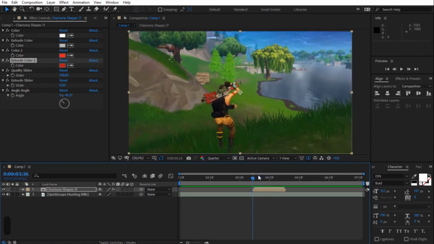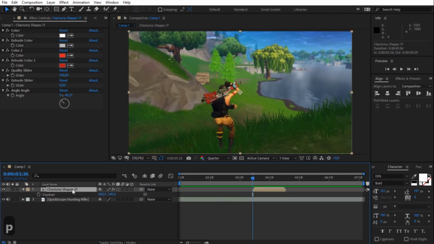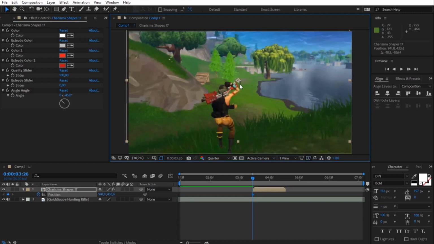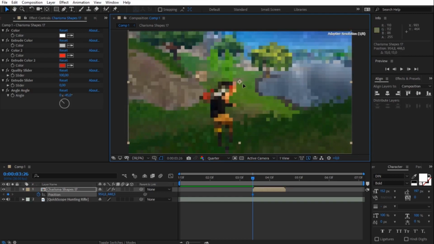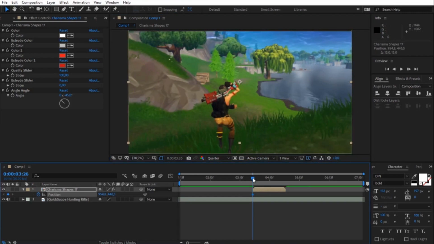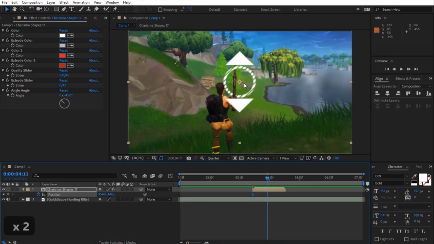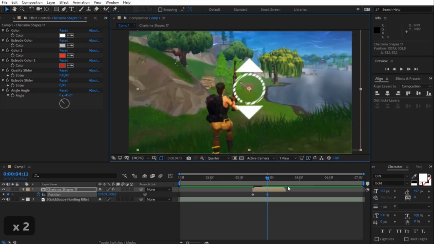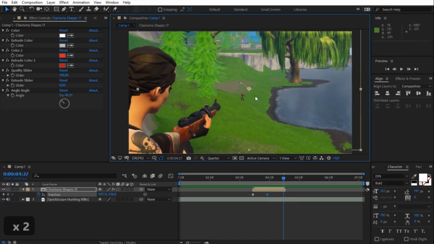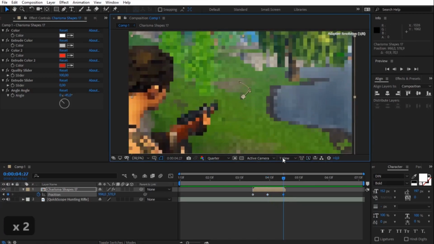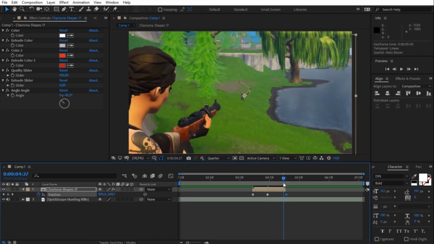To make it more a part of the footage, I am going to move it with the enemy. Just press P and keyframe the position. For this, I'll go to the beginning and move it to the right place. Then go to the middle and move it to the right place again. And lastly, go to the end and move it to the right place one more time.